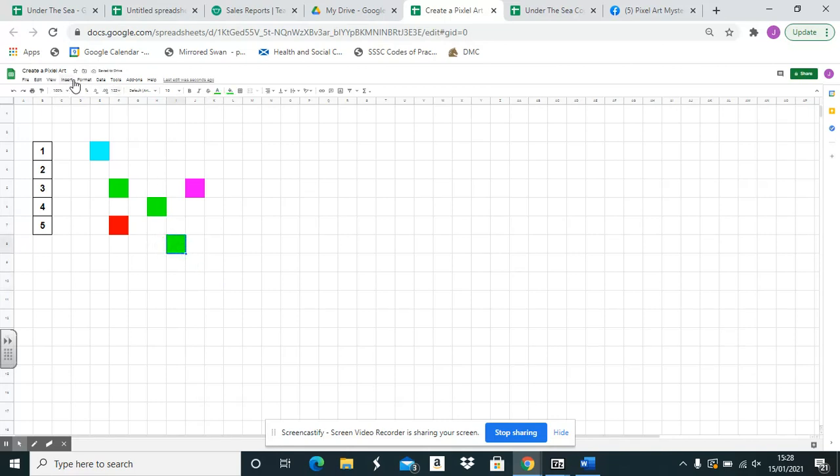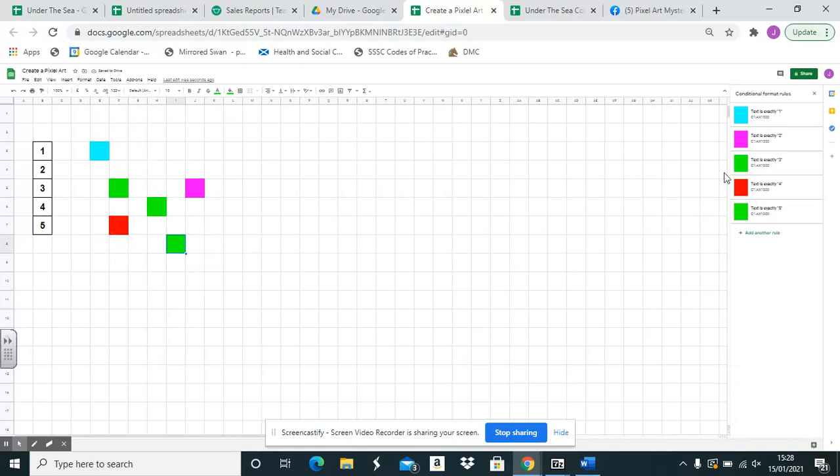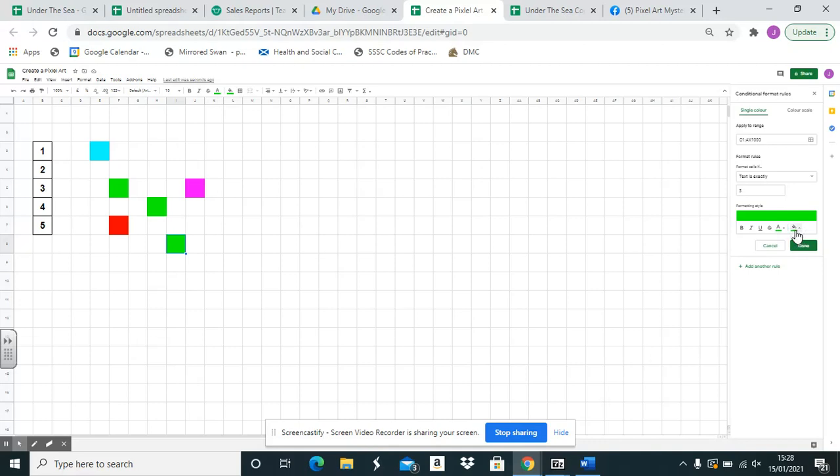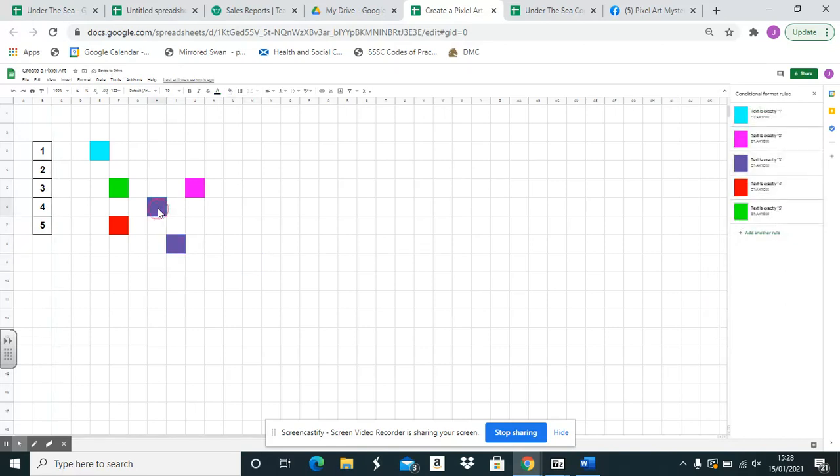Yes. So all I need to do is go back to it and just change the colour. So if I change it to a different colour, and then remember, you need to change the text as well. Okay, 2 and 3 and 4. So you get the general idea now.